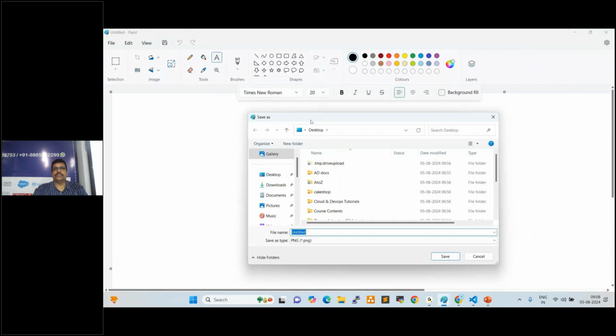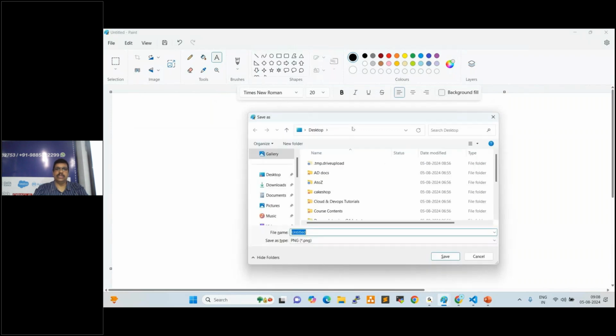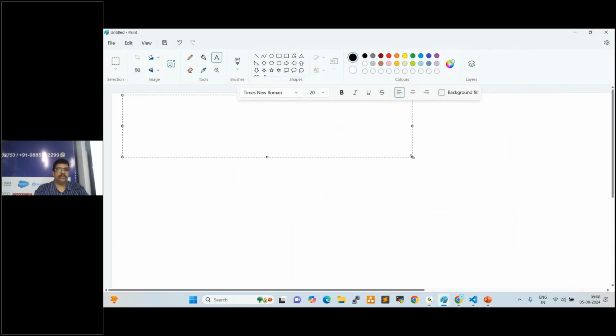SDLC, software development lifecycle, right? So in a normal real-time project, what is the flow? Let's try to understand here. This flow is very, very important. Every organization follows this flow.